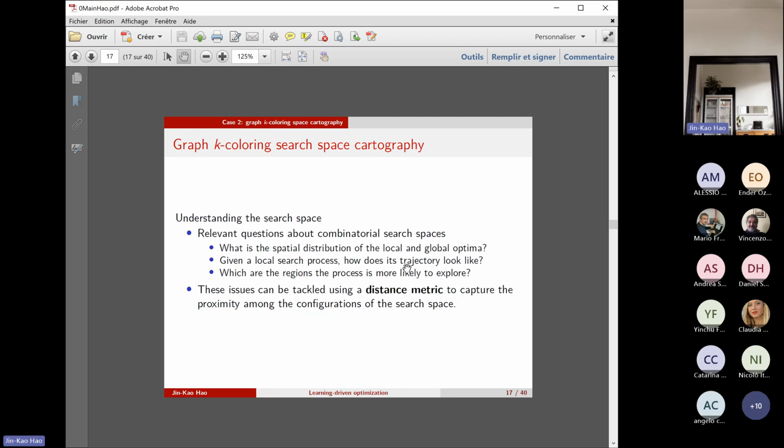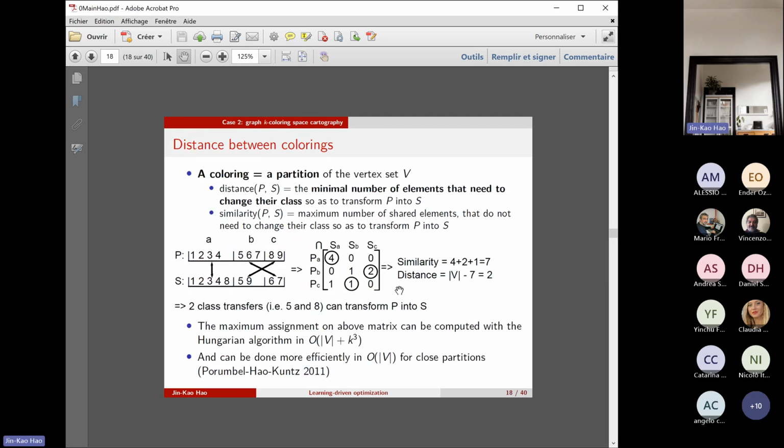These are some interesting questions we want to answer. What is the spatial distribution of local or global optima given a search process like a local search method? What does its trajectory look like? Which are the regions the process is more likely to explore, and so on. In this part of the talk, I will give some answers to these questions. The method we apply is based on a distance matrix to capture the proximity among the local optimum solutions. We will do this for the graph k-coloring problem.